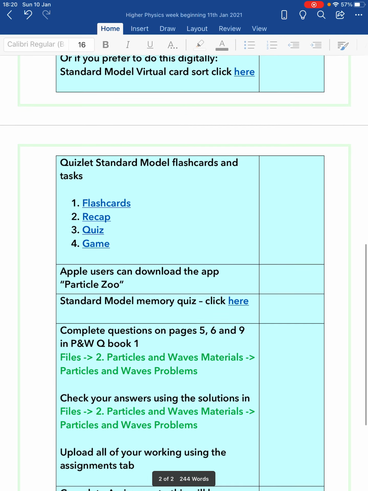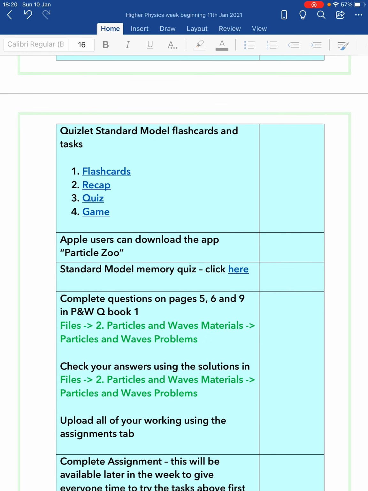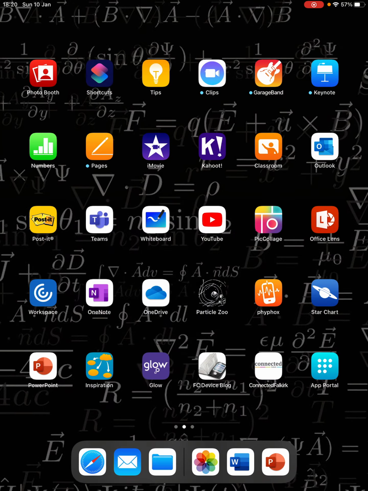Again, kind of similar to the last one, in Quizlet, we have made up some flashcards for you, and it allows you to do sort of different activities. And you've probably used Quizlet before, but the flashcards have got your different terms for the Standard Model, and you can do a variety of things with that. You can just do a recap, you can do a quiz or a game. Now, if you have access to an Apple device, so iPhone or iPad, there is a really good app called Particle Zoo, which I can show you just now.